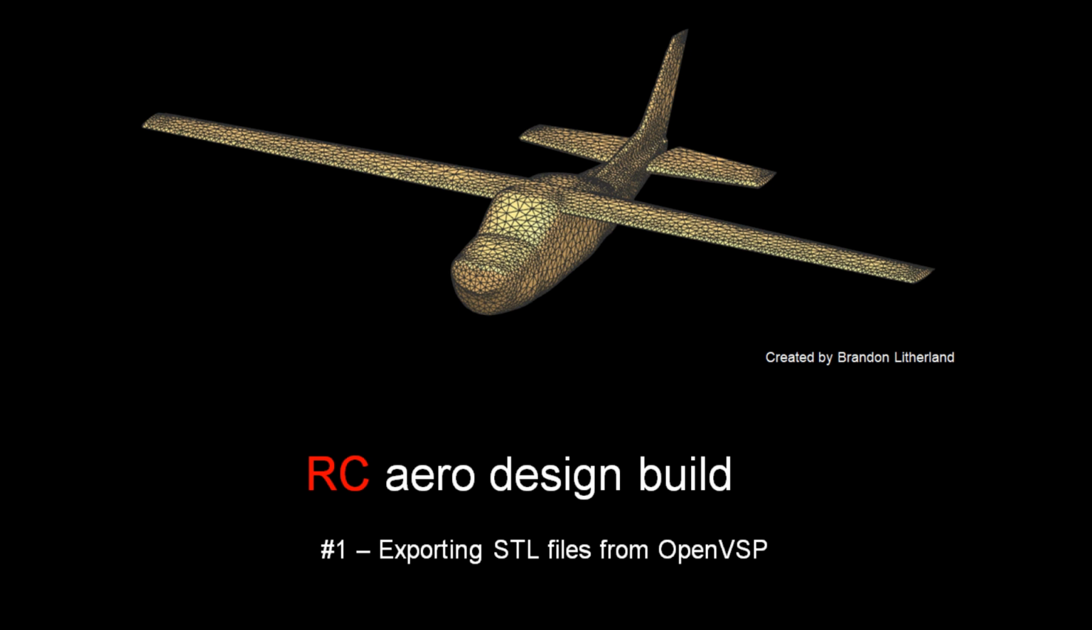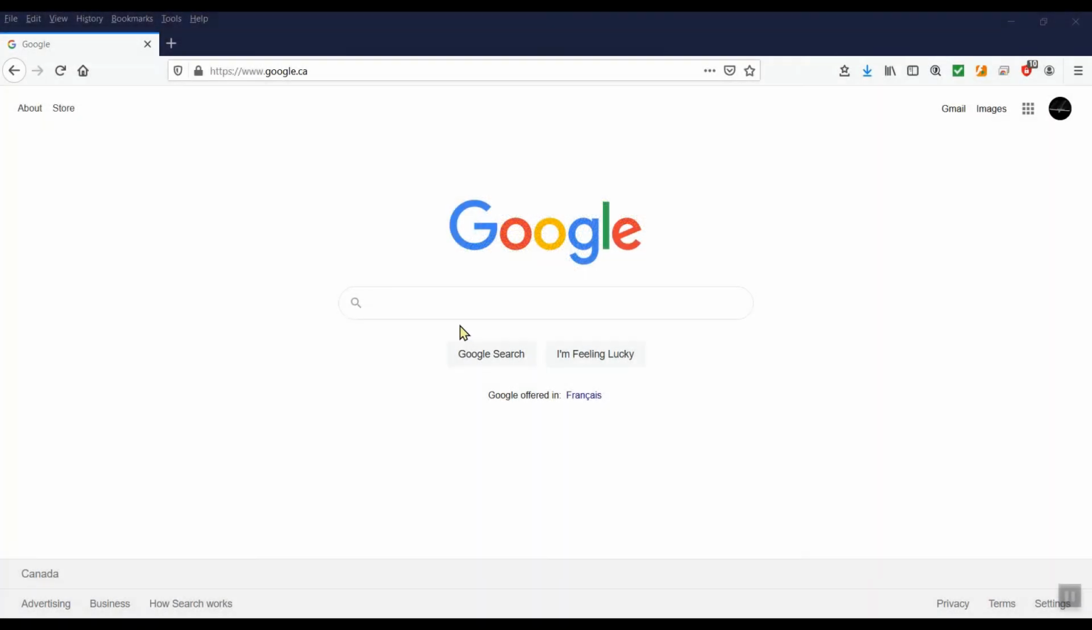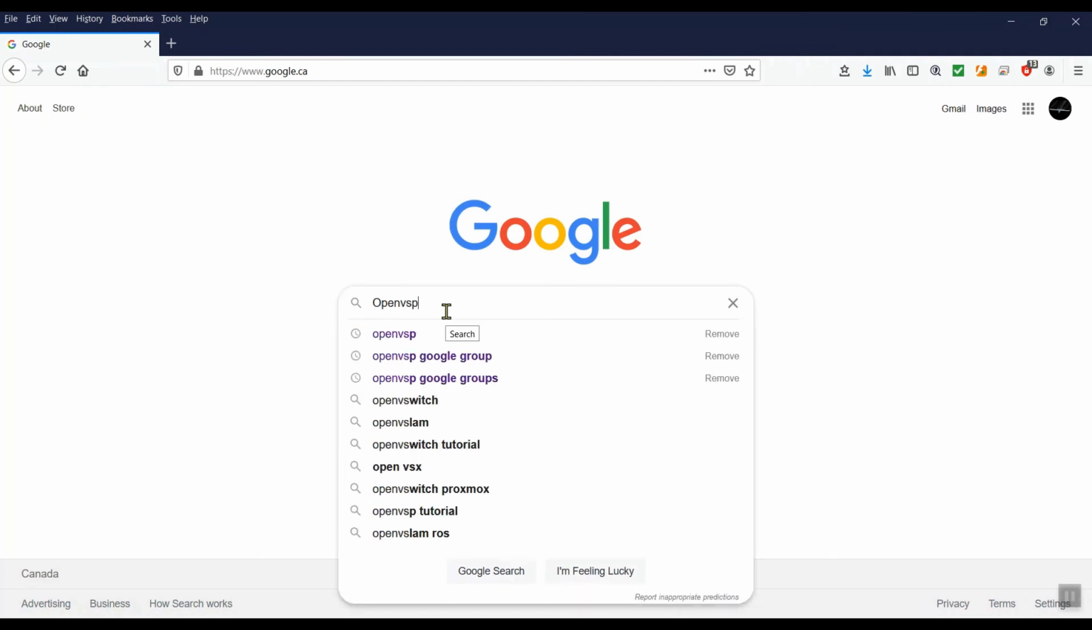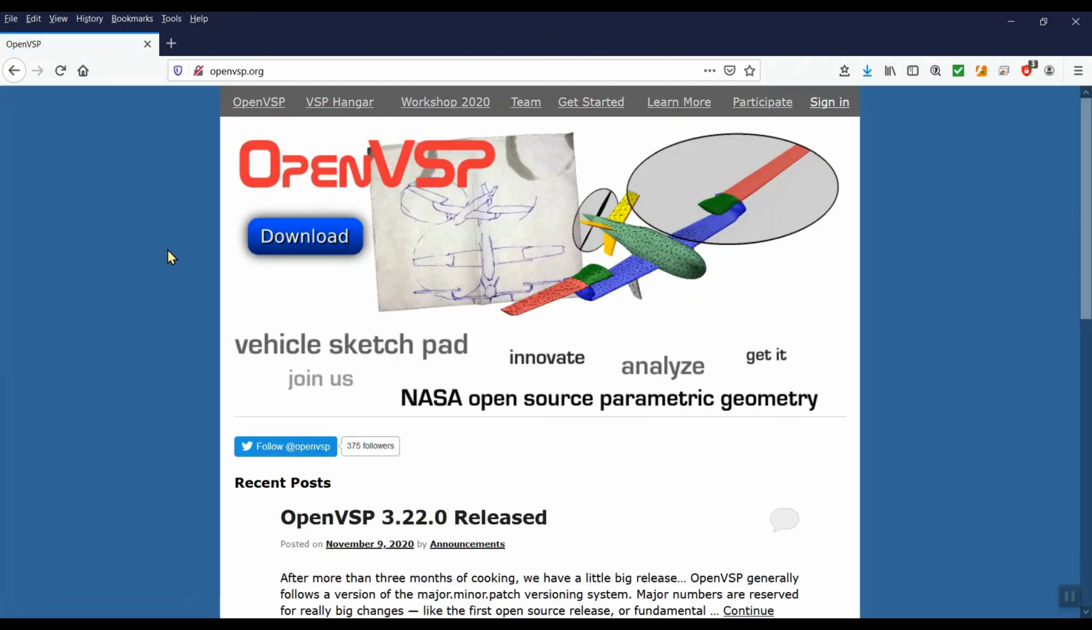So we'll start by downloading the OpenVSP application. OpenVSP is pretty easy to find. You just do a search on Google, and there it is. Click on OpenVSP and it'll take you to their main page.